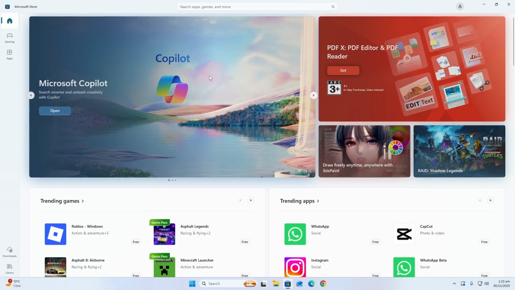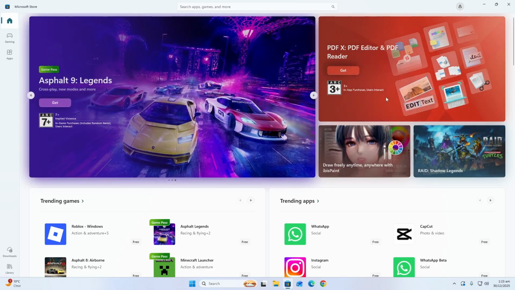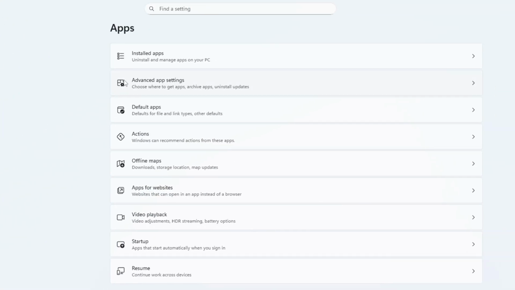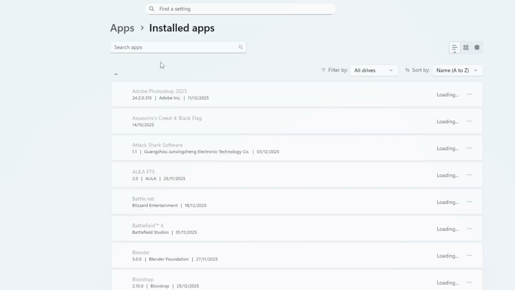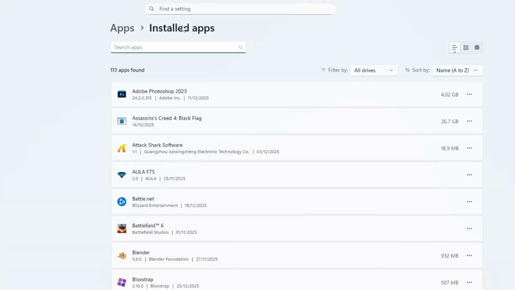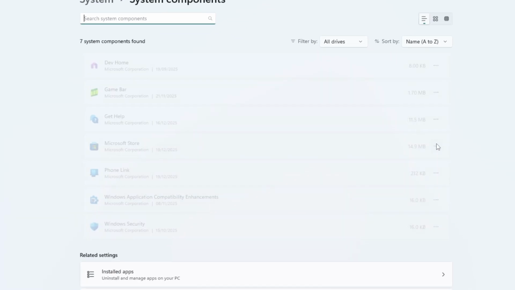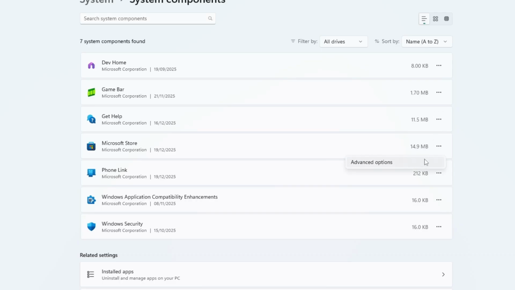If the store opens, but still does not work properly, you can try repairing or resetting it. Open Settings. Go to Apps and then Installed Apps. In newer Windows 11 updates, this might be under System and then System Components. Find Microsoft Store in the list. Click the three-dot menu next to it and select Advanced Options.